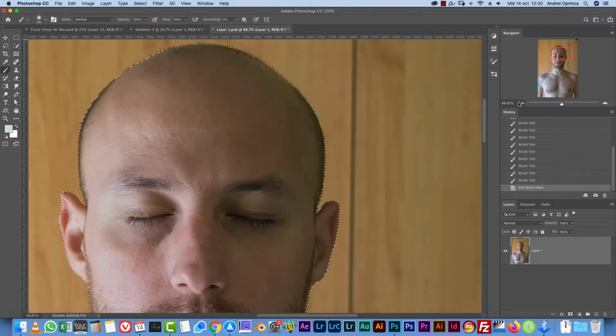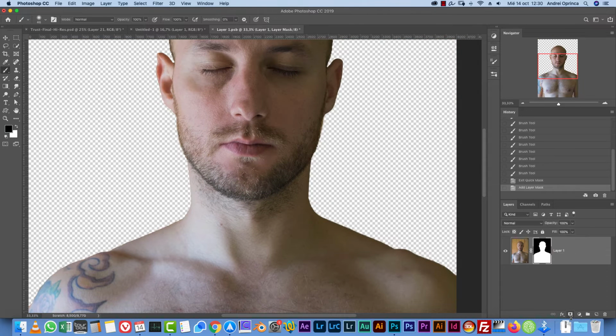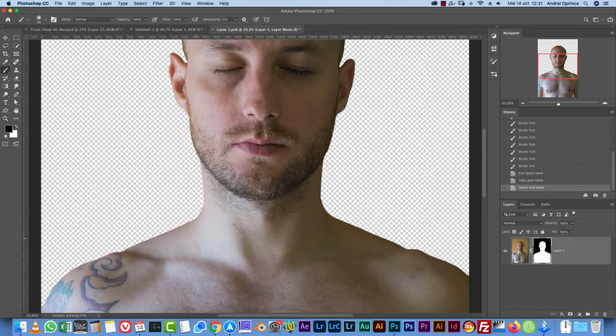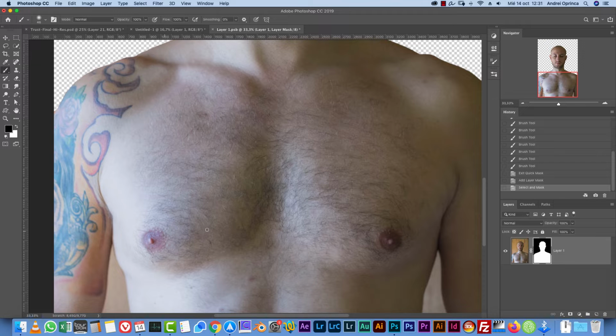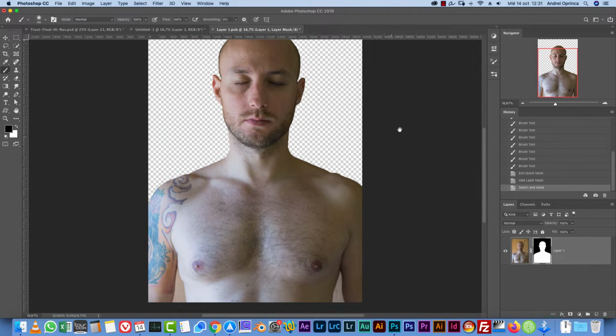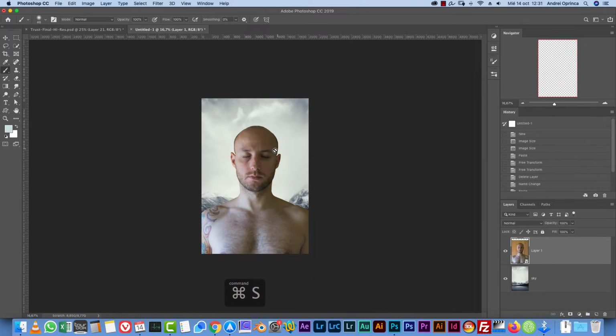So I use the quick selection tool to make a really quick selection here, and I will create a layer mask. And I'll just really quickly refine it by choosing select and mask. I'm going to increase the feather just a little bit and the contrast, and I think we're good to go. I didn't mask the part over here because I don't think it's going to be visible, so I'm just going to leave it like that. Press Ctrl S to save it. This will update my smart object.